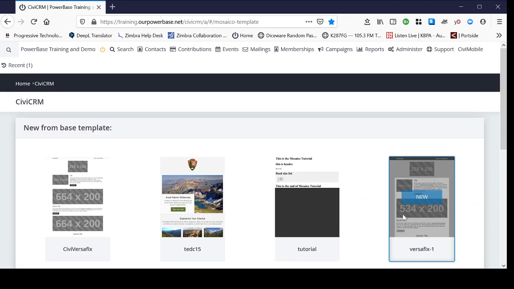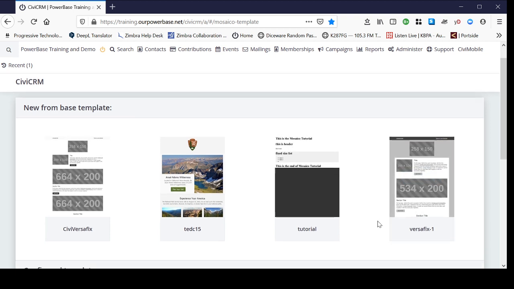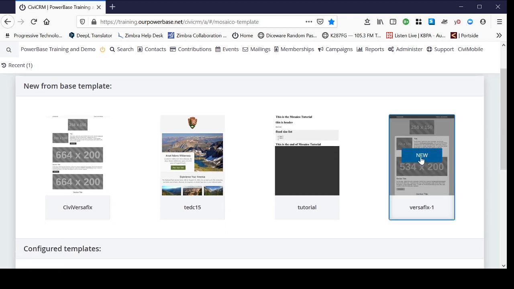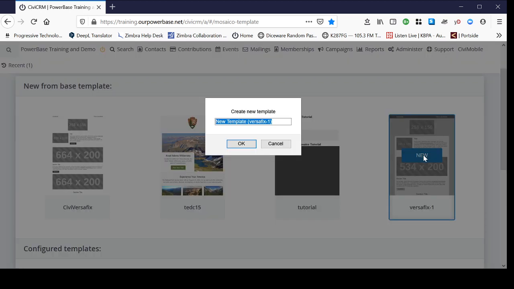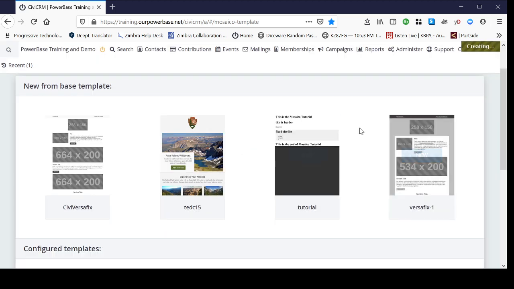So I'm going to take this Versifix version, which has some of the basic elements we'll be working with. I'm going to click on New to start a new template. And let's just say I want to create a general take action template. You can create newsletter templates, as many templates as you like. But for this one, I'm going to do a general take action template. So I'm giving it a name, clicking OK.